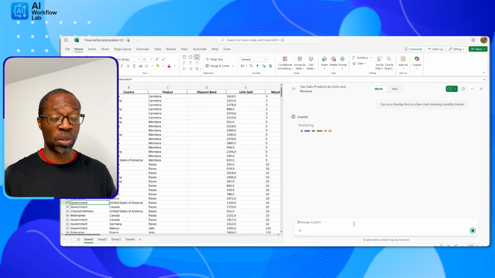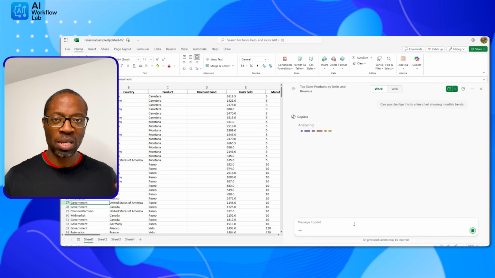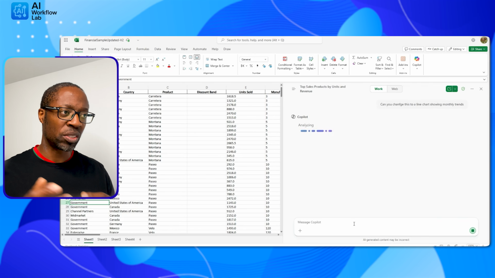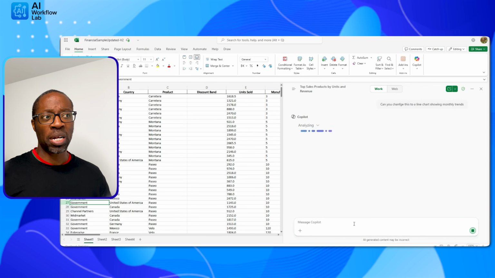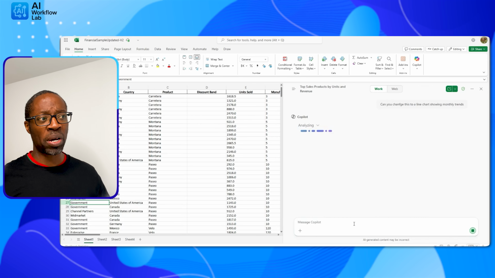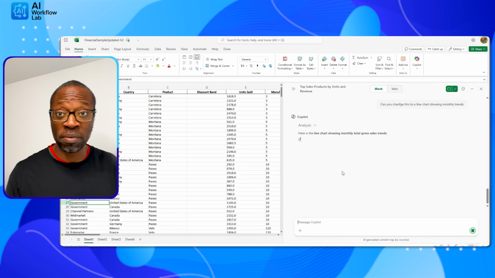You know, Copilot is brilliant. The odd time you type a prompt, you have to retype that prompt and so on. But here we are. So I'm just trying to show you how you could use Copilot to change the type of visual you want, right?